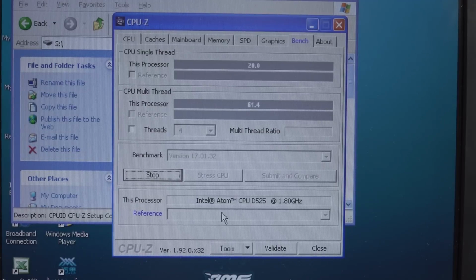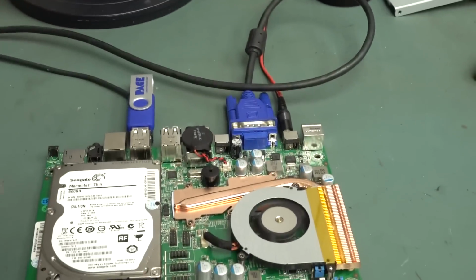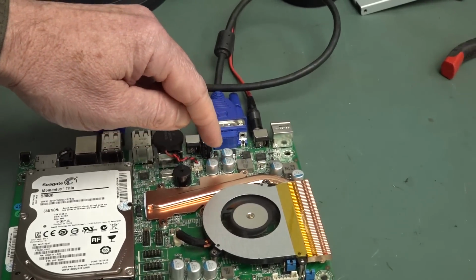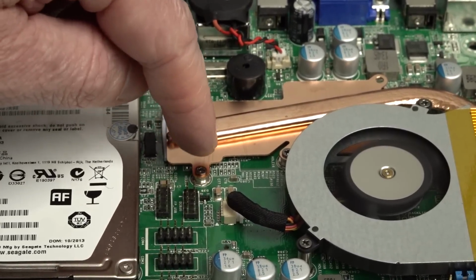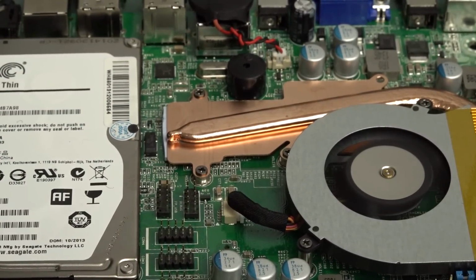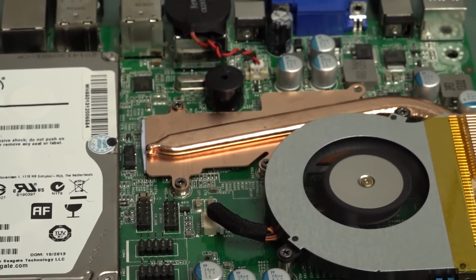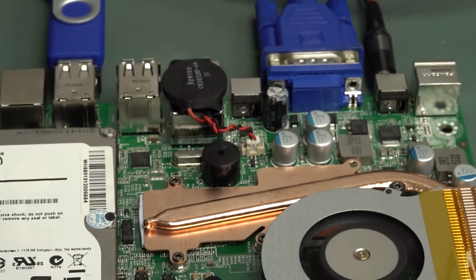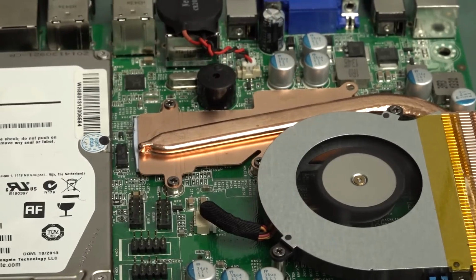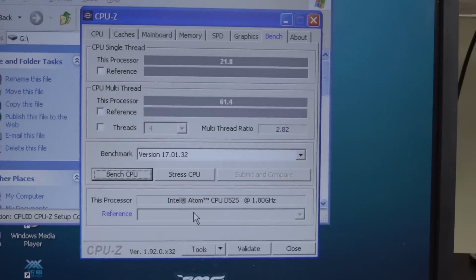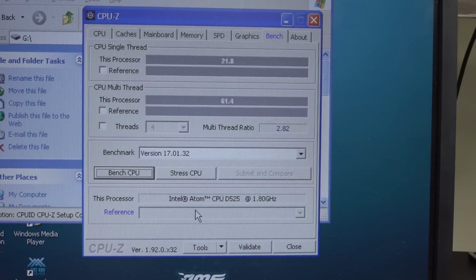I lost one of the little threaded inserts down here that go into the PCB. One fell out, so I don't know where that's gone. So the mount might be a little bit wobbly, but it's got nice spongy thermal stuff in there, so that's cool. Anyway, yeah, here we go.